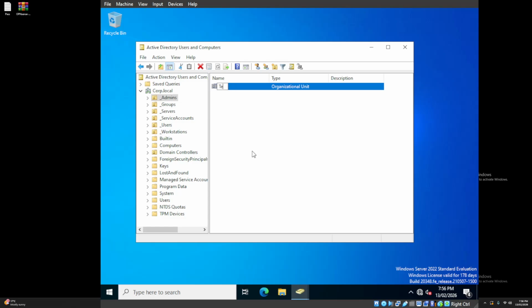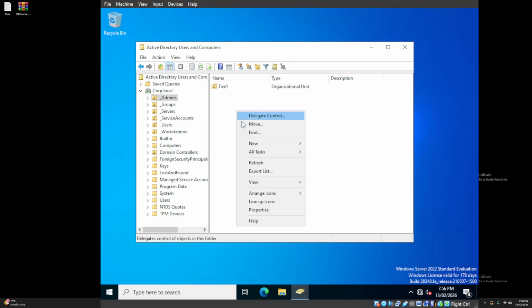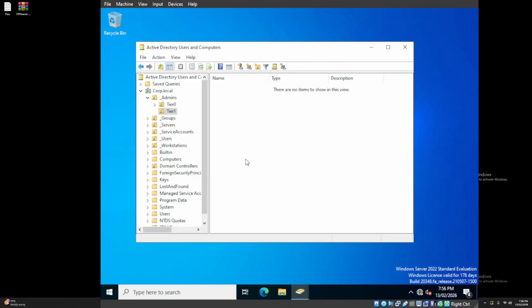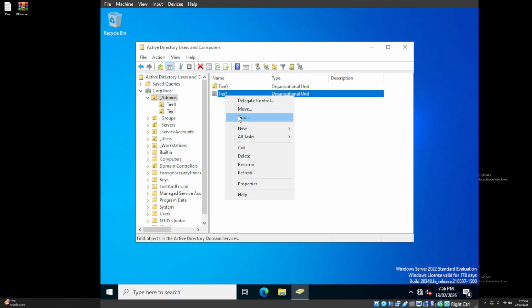So for our understanding purposes, let's do tier 0. Tier 0 is going to have the admin accounts, the global admin and the other accounts, and similarly tier 1 is going to have the admin accounts which are not privileged, so it doesn't have the global permissions. So let's start by creating the user in tier 1.